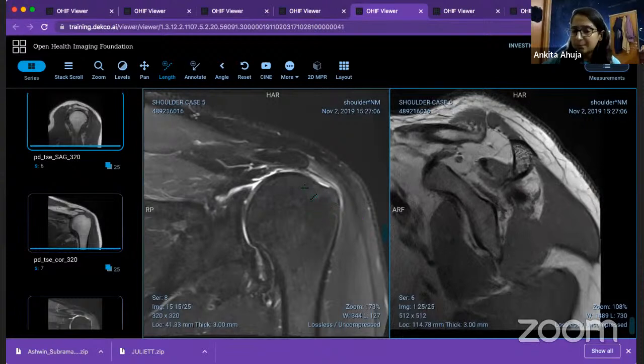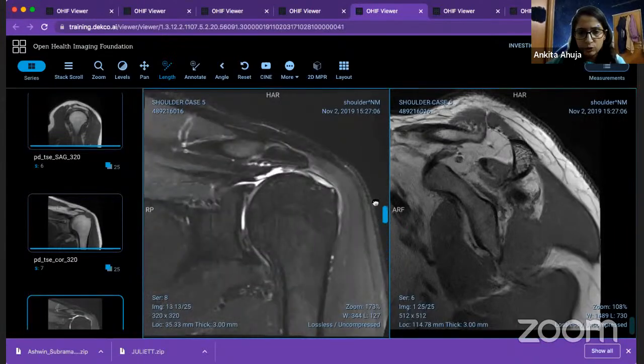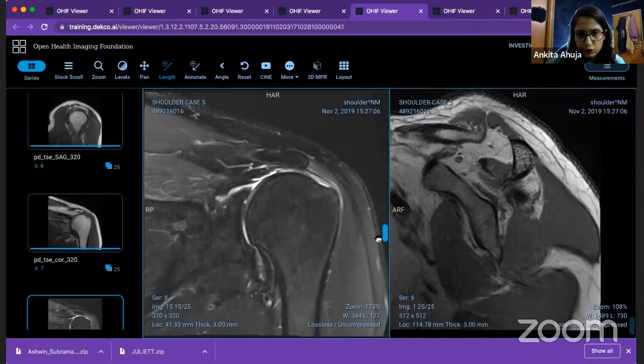Then on your fat suppressed image, in addition, you look if there are any intraosseous cystic changes, because that will again guide you whether you are putting your anchor. If you put your anchor in the intraosseous cystic change, chances of having a loosening and anchor displacement are pretty high. So you look if there are any big intraosseous cystic changes at the attachment or not. So these are the few important things which you look out for.